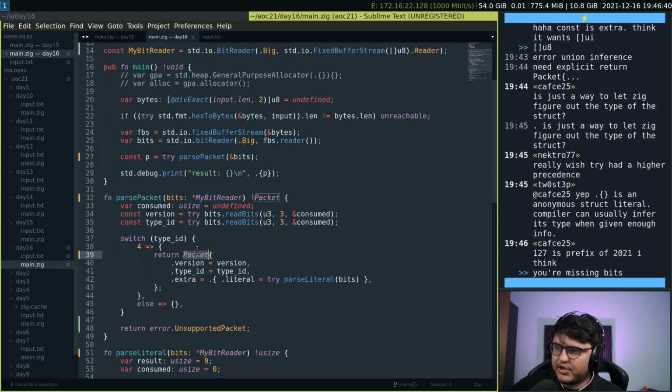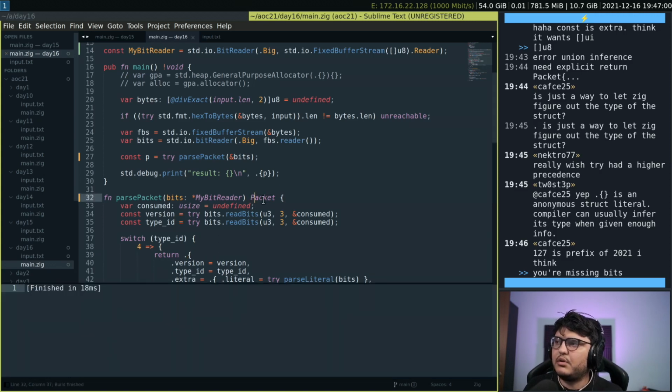So you just say dot and it understands that you're not trying to make an error, but you're actually trying to make an instance of the packet. So if I didn't have this question mark, the exclamation mark, like if nothing tried could return errors, I would be able to do this and it would work. But again, I think it's a limitation that can be solved at one point.